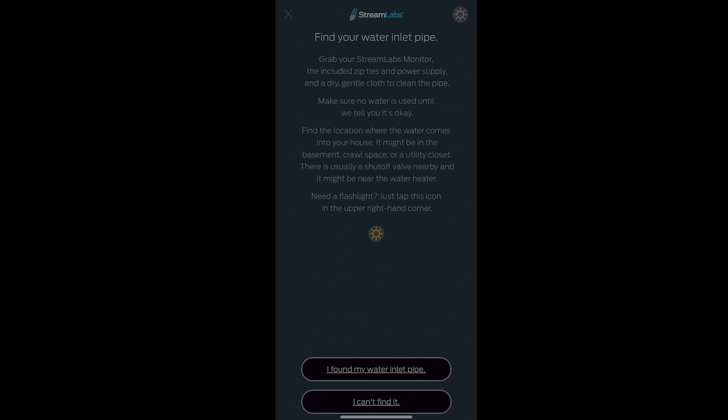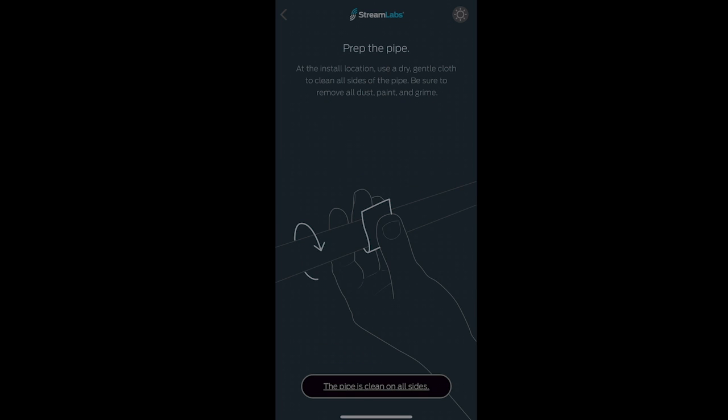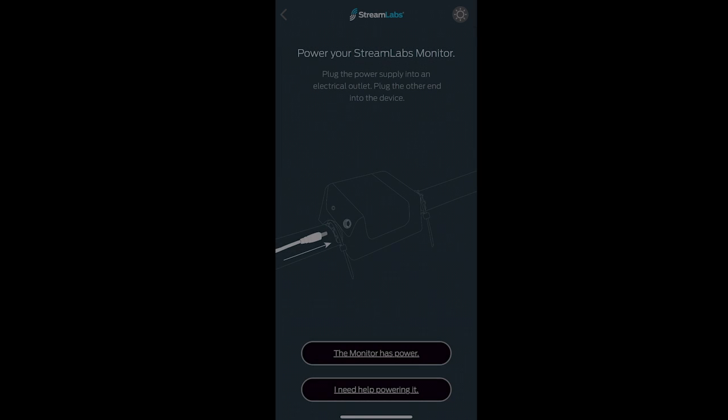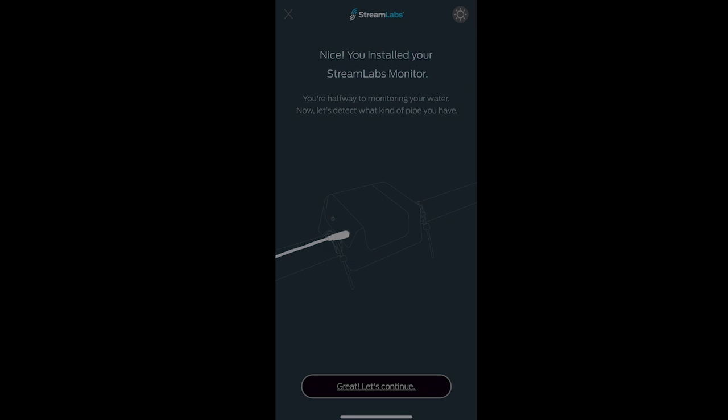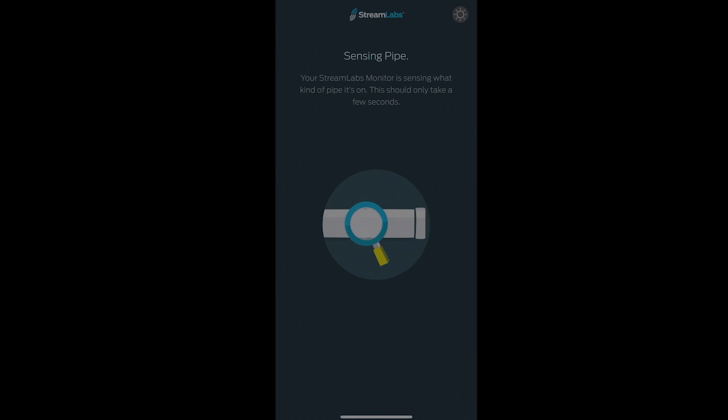The app thinks that you haven't installed it yet, maybe you have, maybe you haven't, but it just tells you to pick a good location that's after the main valve, clean the pipe, which I did, pre-install the zip ties, pop the monitor on, and then tighten up those zip ties. It connects to it pretty quickly and it says you're all happy, but then it tries to sense the pipe. And at this point you get to find out if you did the installation correctly because it's pretty sensitive.